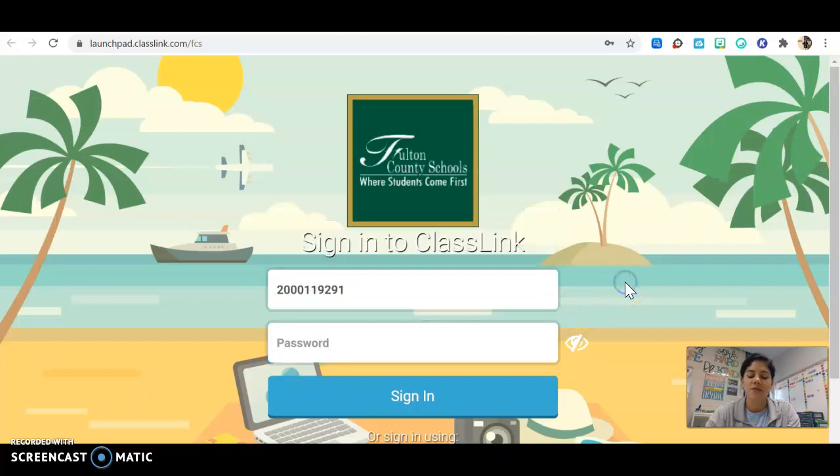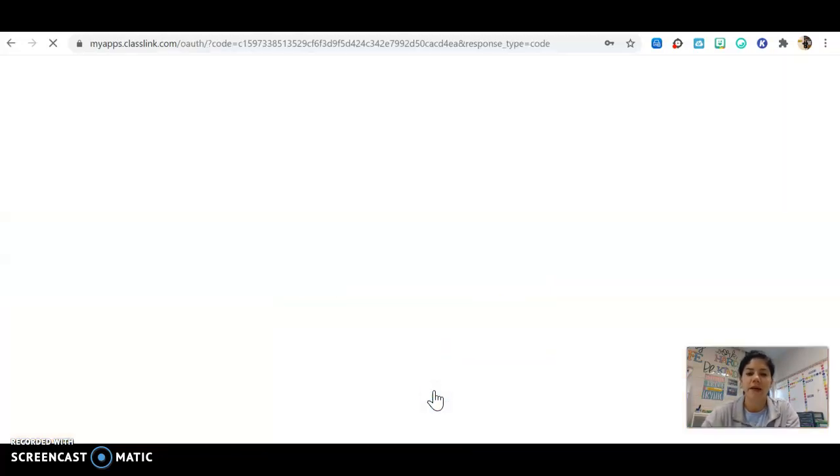And my password should be my birthday in just numbers. So if I was born February 20th, 2006, my password would be 02202006. So I'm going to go ahead and enter my password. And I'm going to press the sign in button.